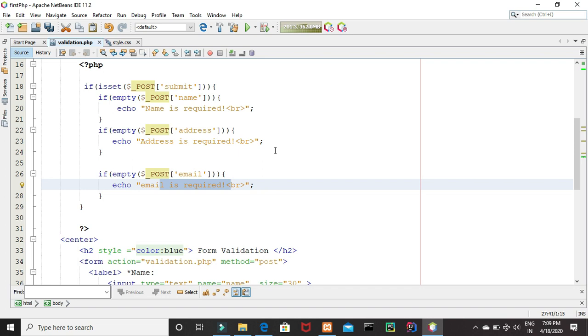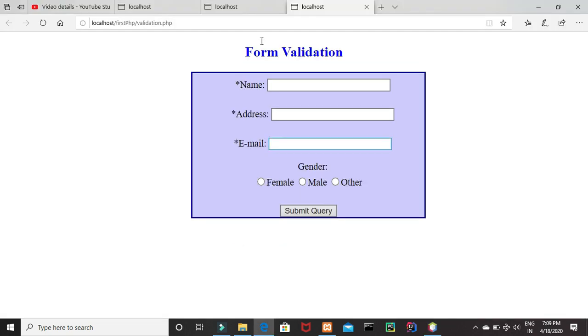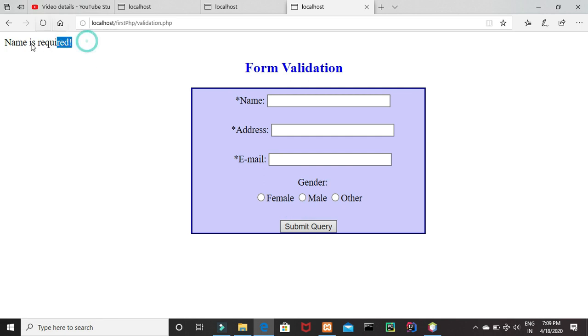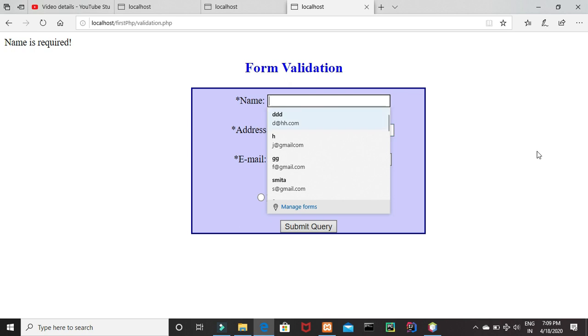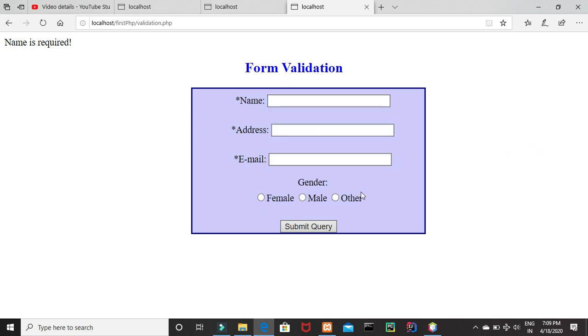Let's run the program and check whether error messages are displayed or not. So you see the star values, that means these fields are required. I'll leave the first field empty and I will type some address and the gender, and will submit the query, and see, there is an error message saying that name is required. Similarly you can check for the other fields.